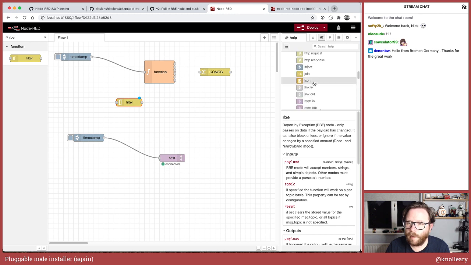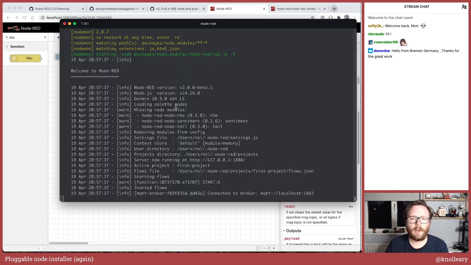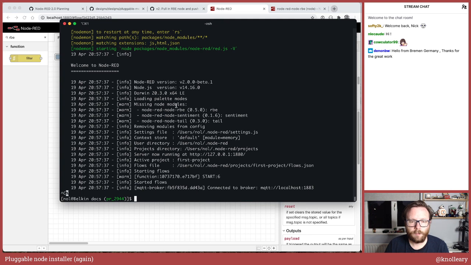Okay, so it's still a bug over here. You can see in the help index, it's using the node type rather, it's ignoring the palette label. So we can fix that, and it says RBE there. So there are two places where it's using the raw type rather than the palette label. Yeah, okay, let's go fix them.